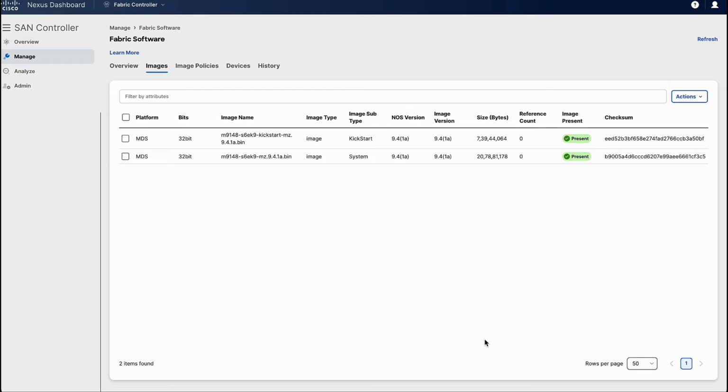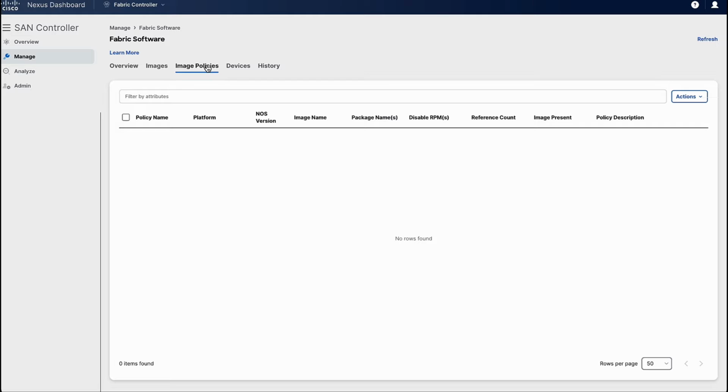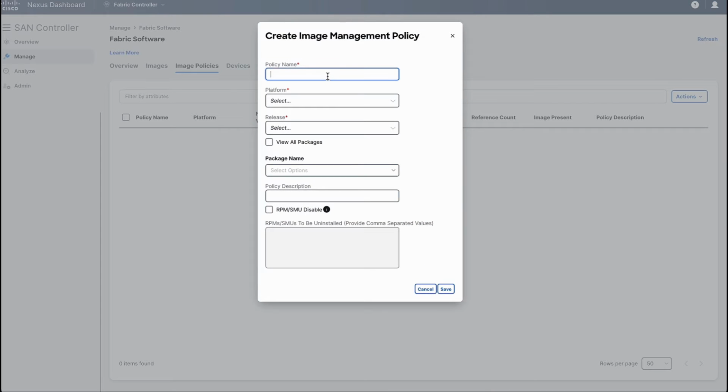Next, we need to create an image policy. For that, click on the Image Policies tab. Here, click on Actions and Create. Enter a suitable policy name. Select the platform as MDS from the drop-down. The release should be 941A. It will be automatically populated depending on the images that you have copied.